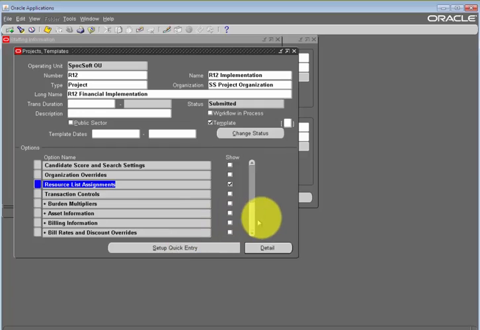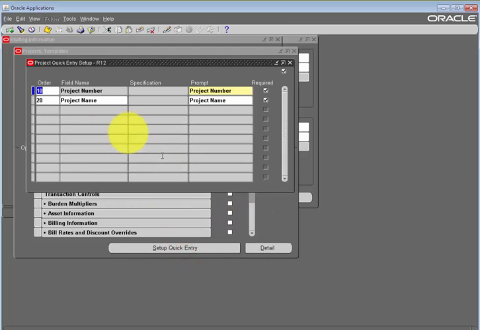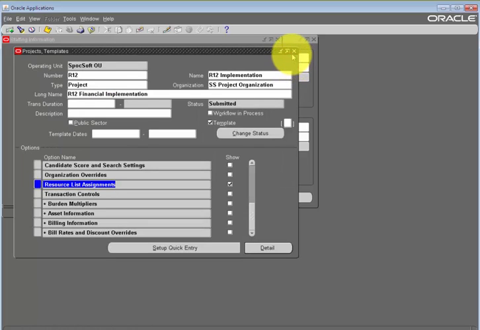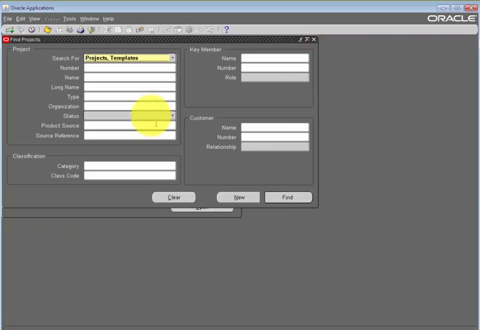What we will do now is set up quick entry. You can add any number if you want. The start date. If it is required, say yes. Save the records. What we have done so far is we have just created a simple project template for an indirect project. So close the window.